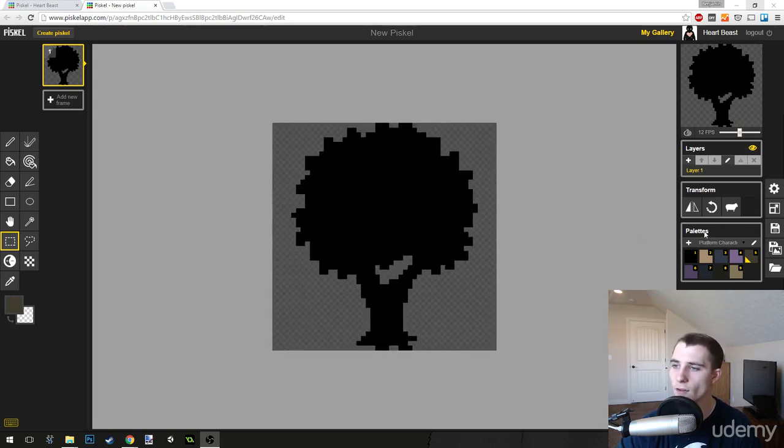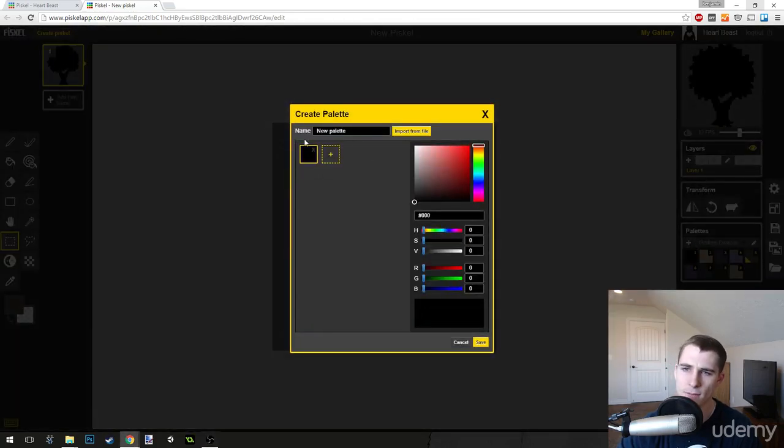So we have our palettes over here. We're going to need to create a new palette. And I'm just going to name this palette Tree Palette. And I'm going to change our first color. All I'm going to do is change the value.